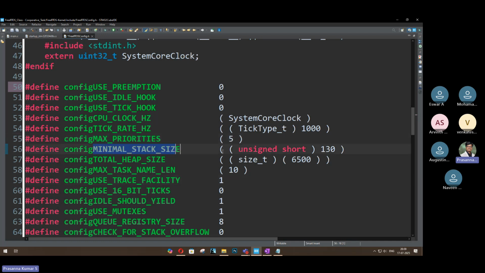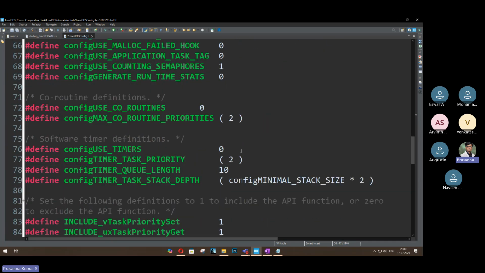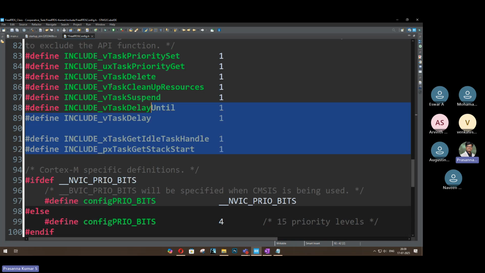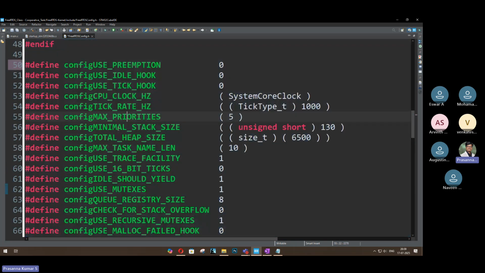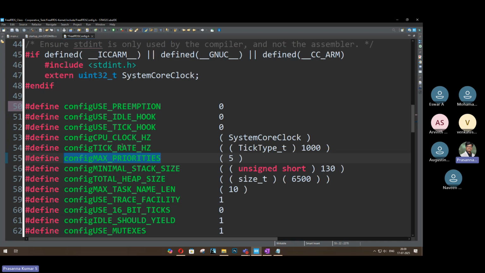So these are your stack size, heap size, and everything. If you want to use a timer, make this 1. And what is the maximum queue length? All these things are defined in this configuration page. You can just explore it. If you want to use something, make it 1. If you're not going to use it, make it 0. Simple. Here I have made my preemption 0.